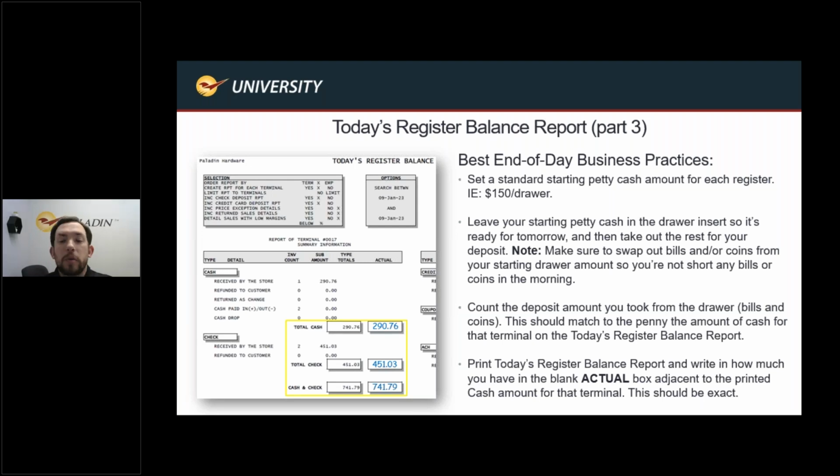Then we're going to count that deposit amount that we pulled out of the drawer. That's going to include bills and coins. That should match to the penny how much that drawer or terminal should have for the day based on today's register balance report. The one we have on the screen was for terminal 17. That drawer should have $290.76 in the drawer. And we're going to write in the actual column how much we physically have. That's going to show you if you're over or short anything.